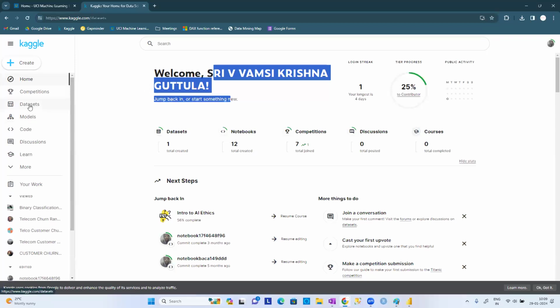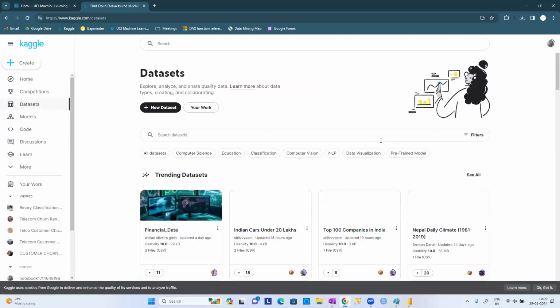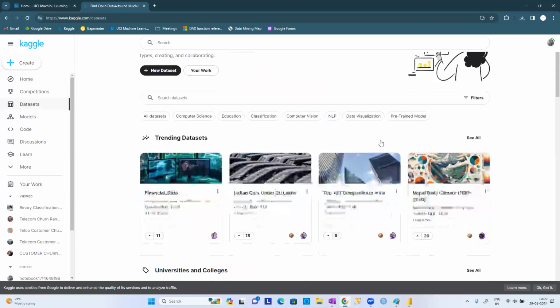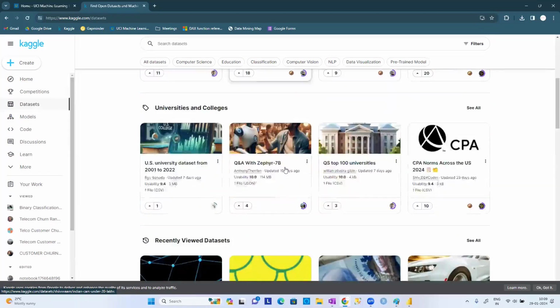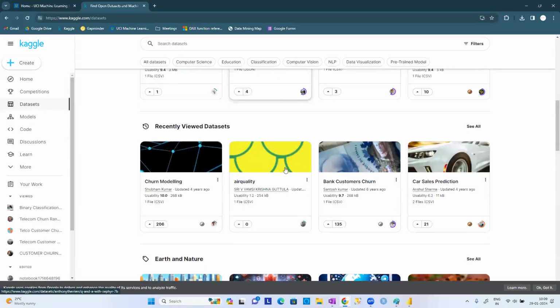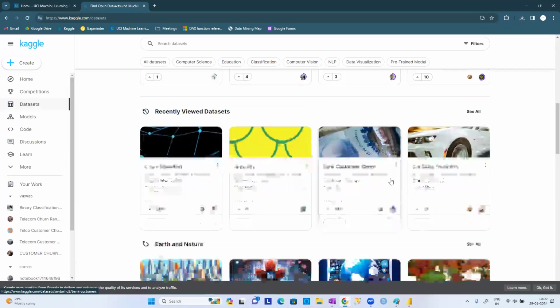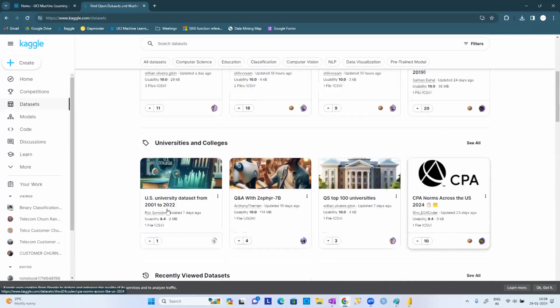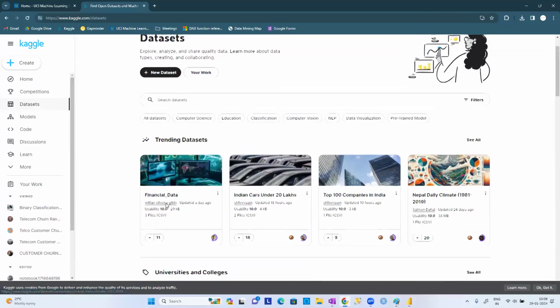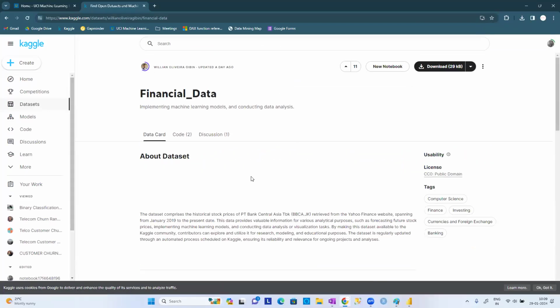Here also we have data sets, guys. So many data sets we can find. Financial data sets. So there are different types of data sets, guys. Okay, so car sales prediction is there, and we have different data sets we can have. Just click, for example, financial data. Click there, it will show you the data sets, guys.